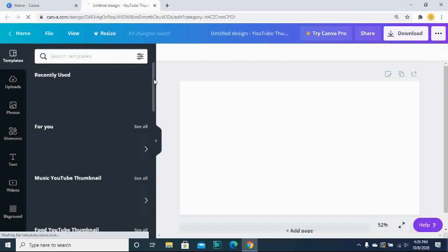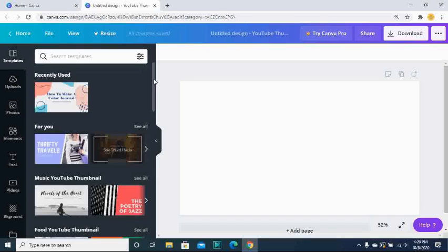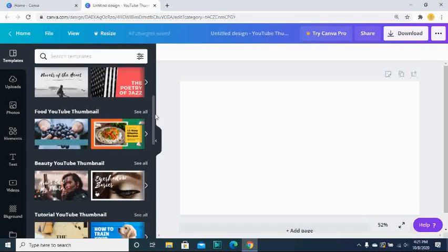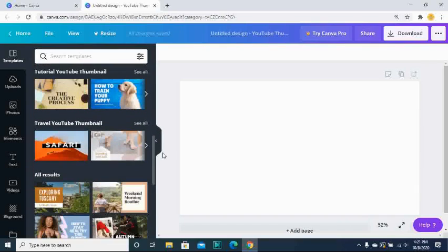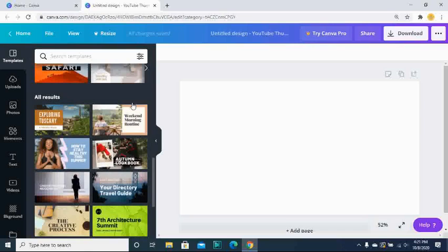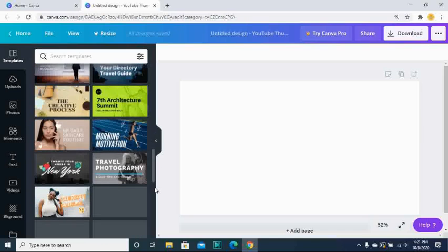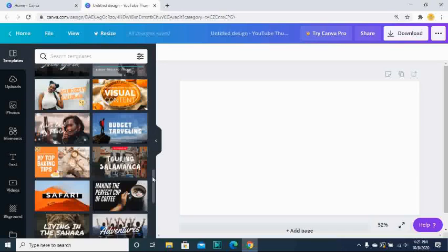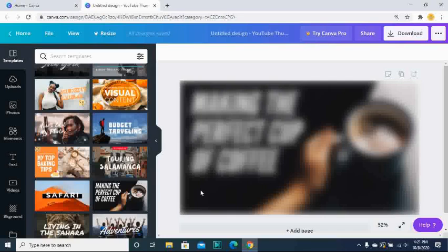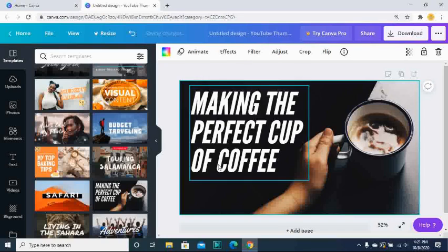And then this will appear. Here we can see some thumbnail templates. You can see here. So let's just pick one, maybe this one, and then this will appear. You can change anything in this.